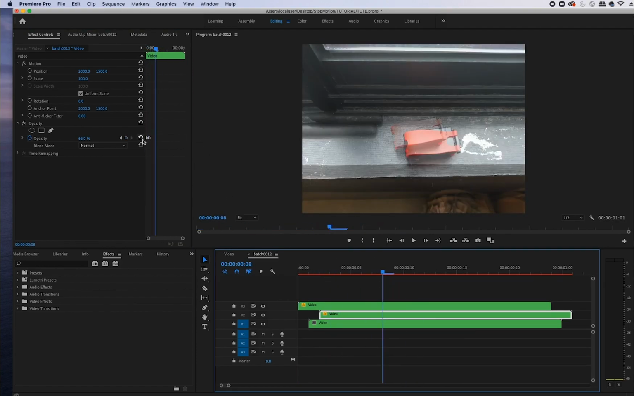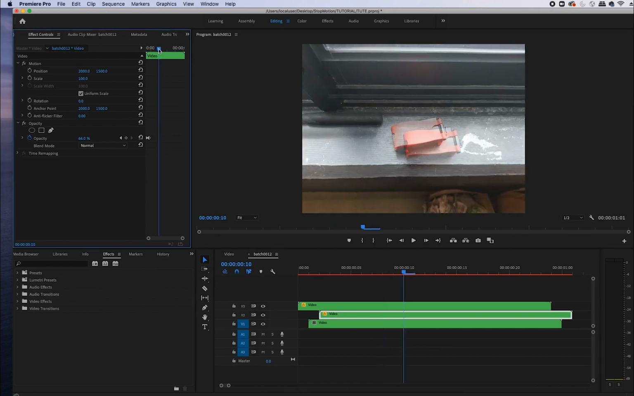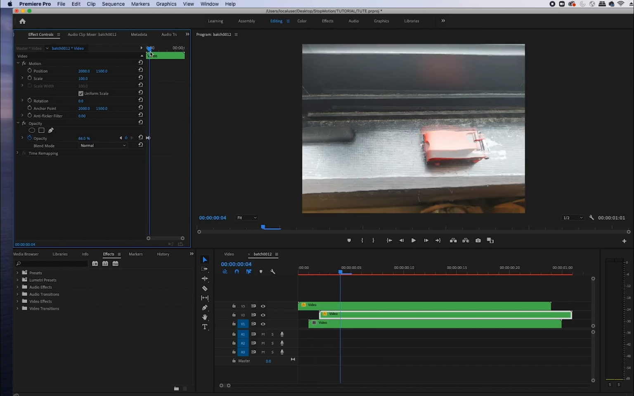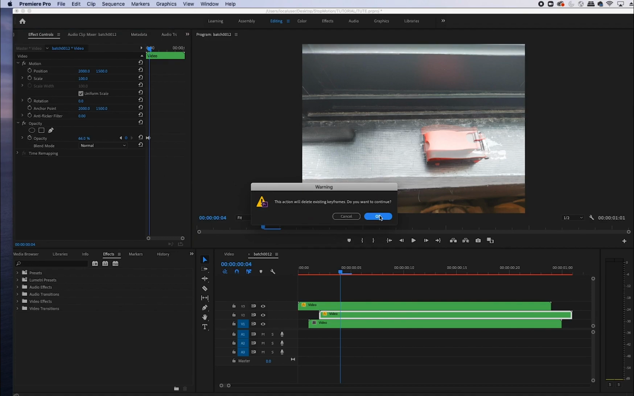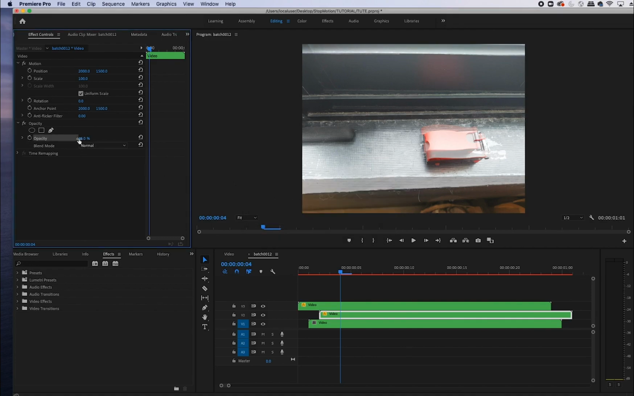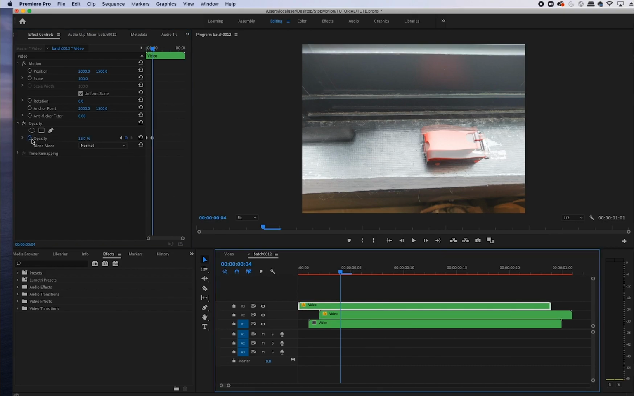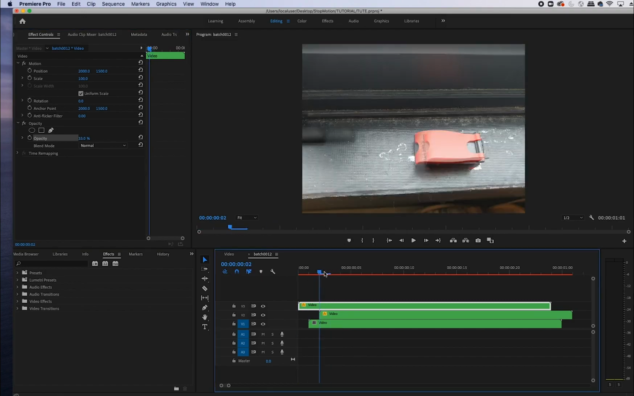Now you'll notice that over here there's these two little dots and it changes from 66 to 50. You can get rid of these dots by just turning off the stopwatch, which is keyframes. It says, do you want to delete them? Yes, I do want to delete them. And then now you could just type in whatever number you want. So 66. And this one, I'll leave it as 33. Done. So now they won't change.